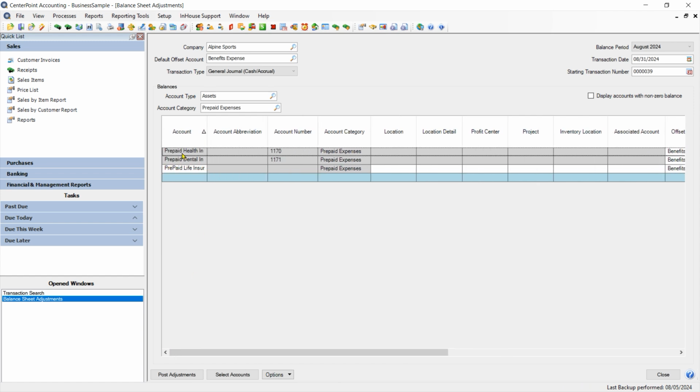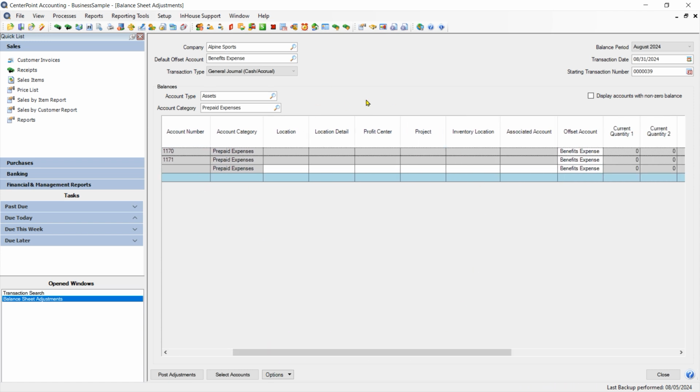For each account, it's going to show me the account name, the abbreviation, the account number, what category it is, and then if that account is being maintained by details such as a profit center, location, inventory location, associated account, or etc., then those details would show there. If we don't need to see any of those columns, you could right click and go to add remove columns and remove them. So if you're not maintaining your balances by any of those details, you could remove those.